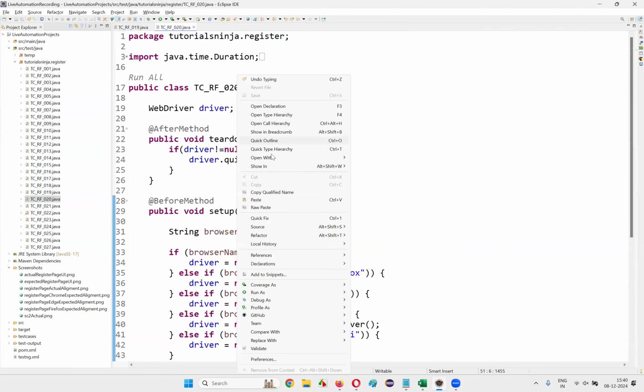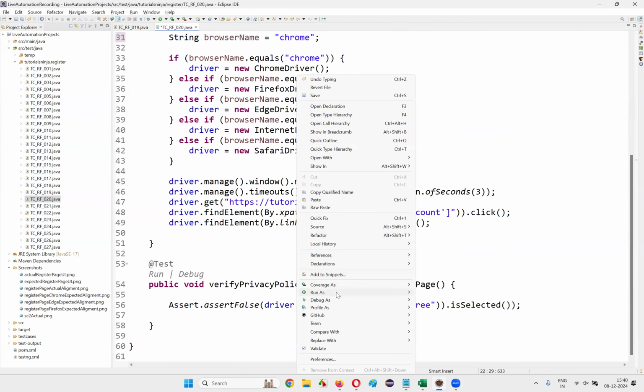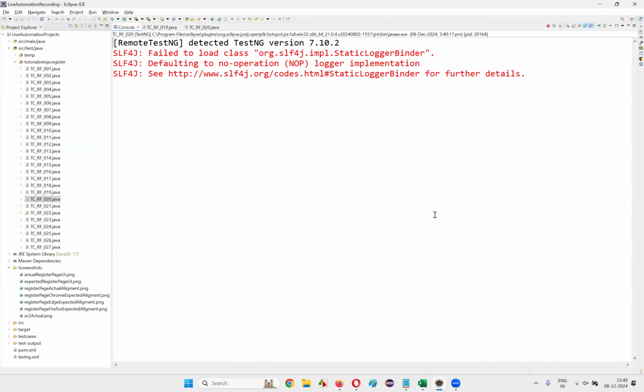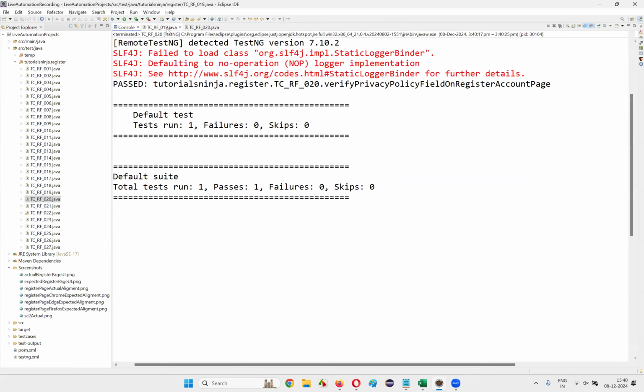Save this, right click, run as. So currently it's like I'll change it to Chrome. I'll run it in different browsers. Right click, run as, TestNG test. It should run in the Chrome browser first of all. The test should run in the Chrome browser. It got run in the Chrome browser successfully.